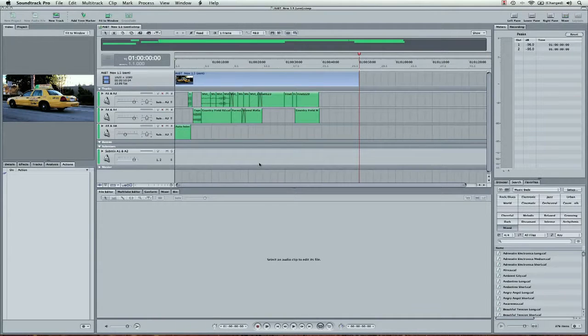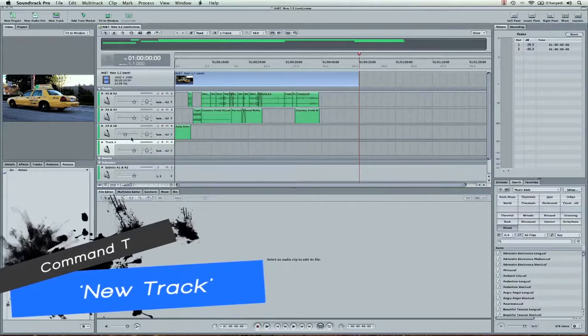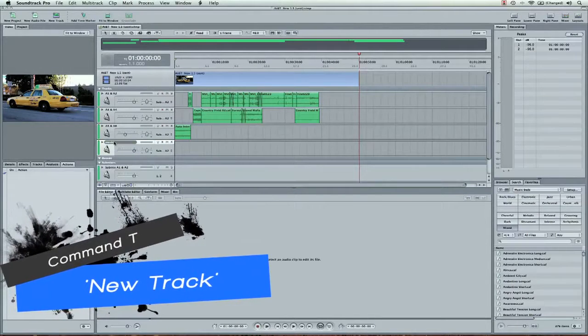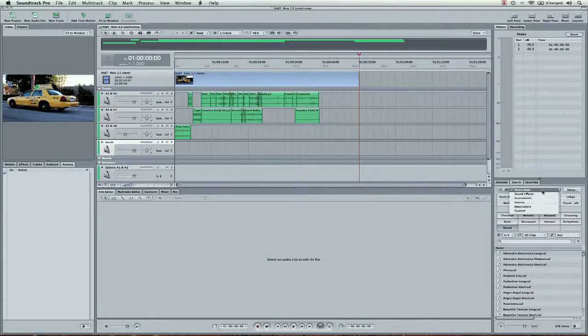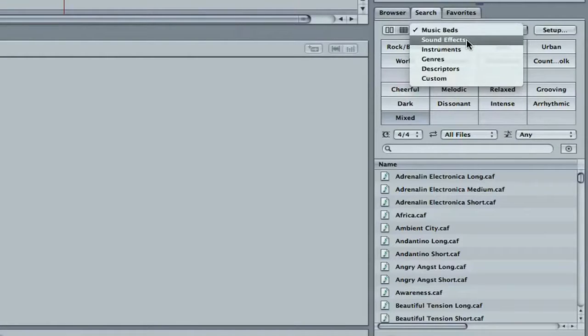Here's the layout. If you've never been in here, I've got a couple tutorials to walk you through so you can get comfortable. But for now, go ahead and hit Command T. That'll open up a new track here. We can even name it our music track. Now if you come into our search tab, we're going to see soundtrack, sound effects, instruments, etc.